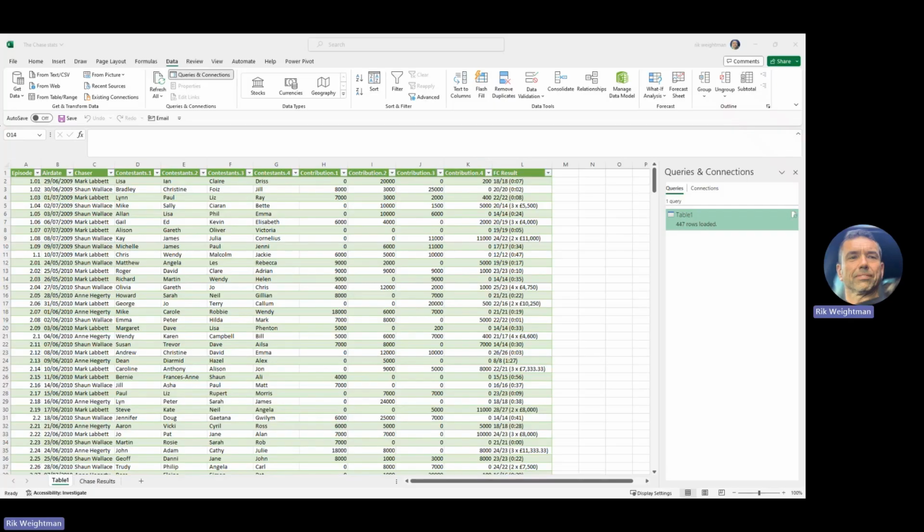All, welcome back. If you've gone through video number 1 of the chase, hopefully your spreadsheet's starting to look a wee bit like that. We split the contestants up into 4 columns, the contributions up into 4 columns, but now we're going to have a little look at this mess at the end.